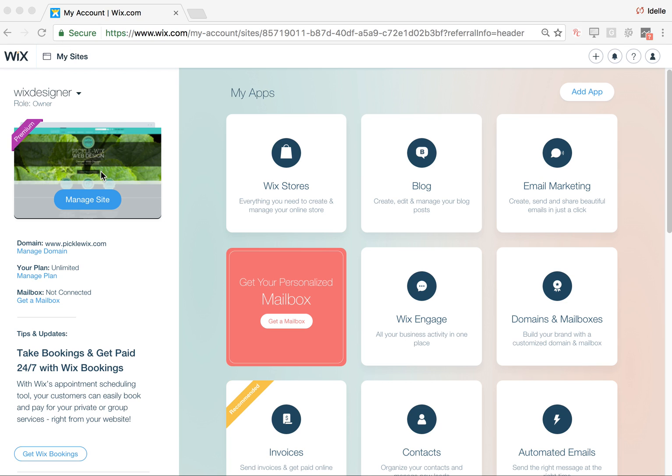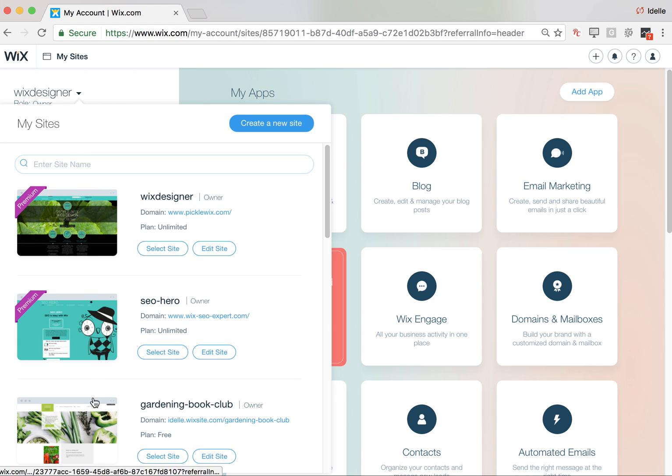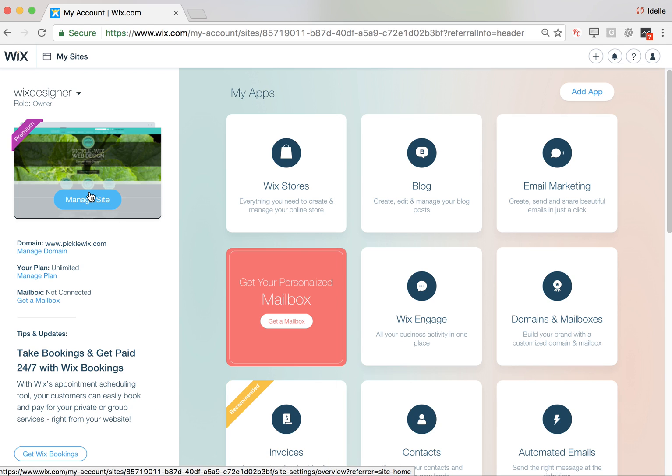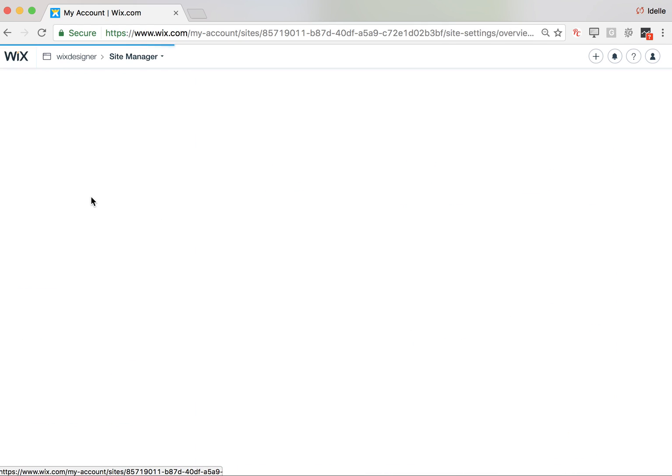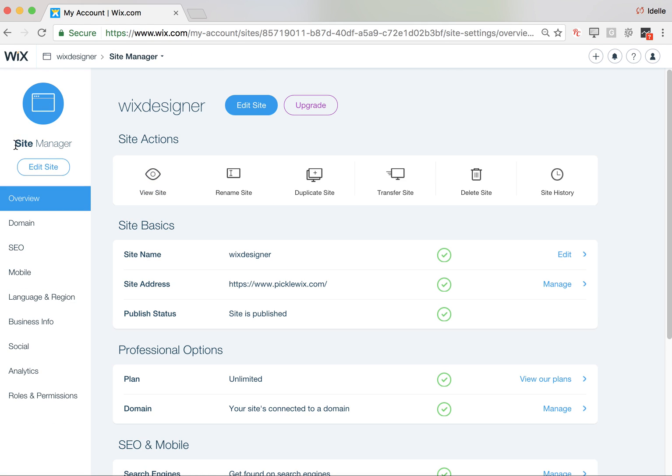But to add one to my own site, what you want to do is go into Wix.com, log in so that you are seeing your site here. If you have multiple sites, just click here to look at all your sites and select the site that you want to use the fave icon on and hit select site. The next step is to click on manage site, and now you're going to be in your site manager.